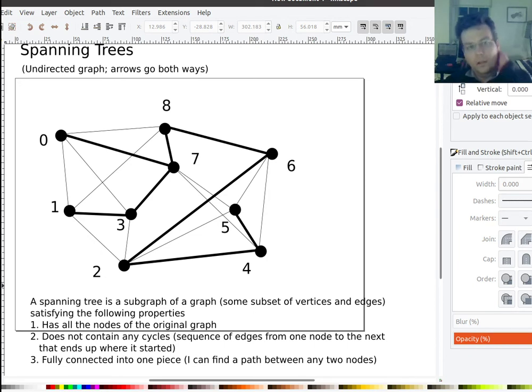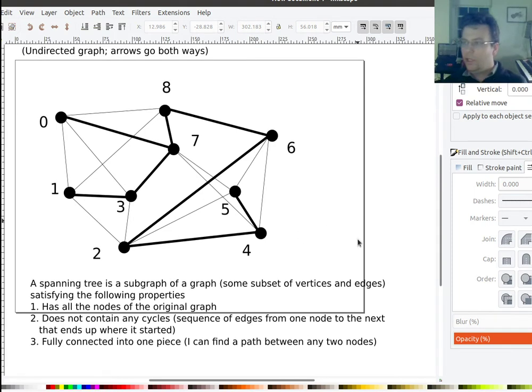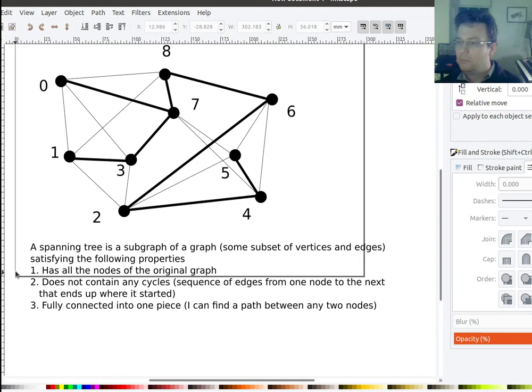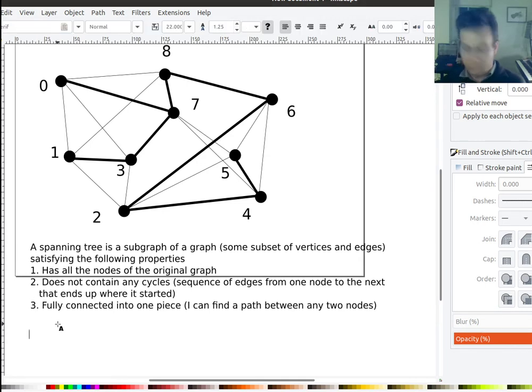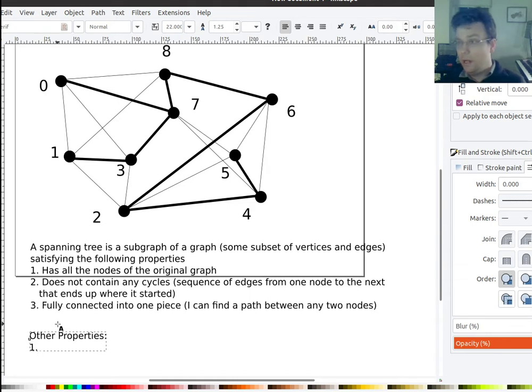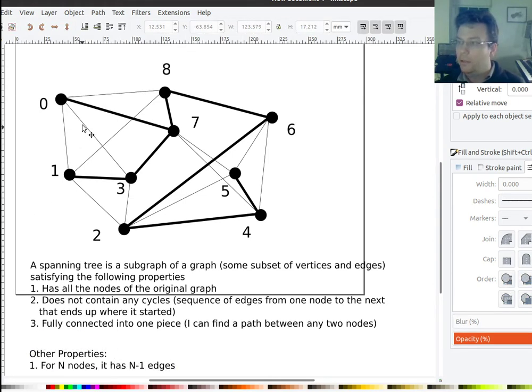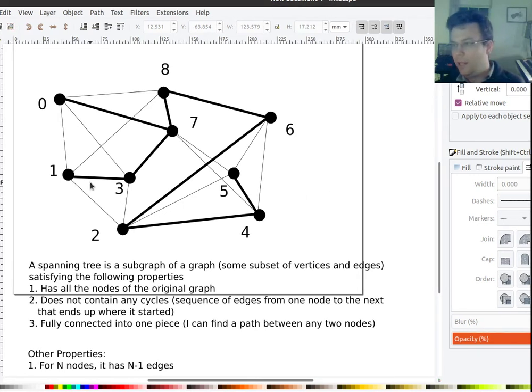Okay, so a couple of other interesting properties of spanning trees. Number one, for n nodes, it has n minus 1 edges. So let's see, is that right? So I had 9 nodes total here. I started counting at 0. How many edges do I have? I got 1, 2, 3, 4, 5, 6, 7, 8. Okay, that seems correct.